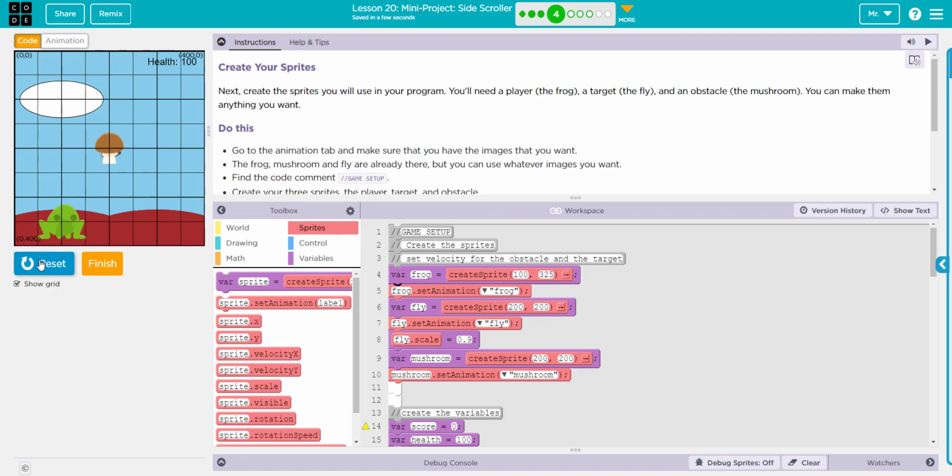For the fly, let's leave it at the same height actually, so at 200, but I'm going to start the fly right here at the very end. So instead of 200, I'm going to change the X coordinate to 400.